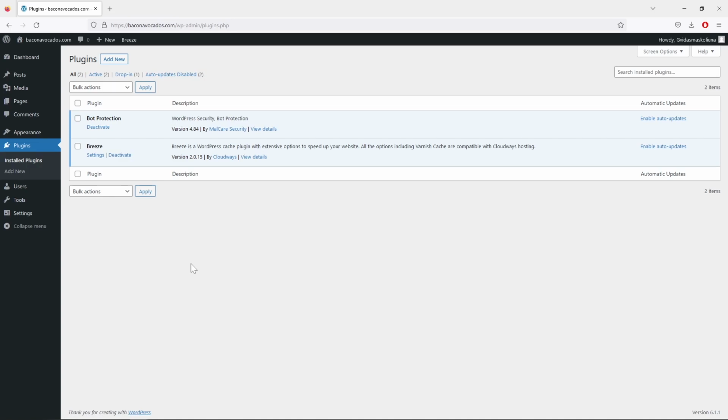So this is it for this lesson. Now you know how to navigate the WordPress dashboard much better, and it shouldn't look this complicated anymore.